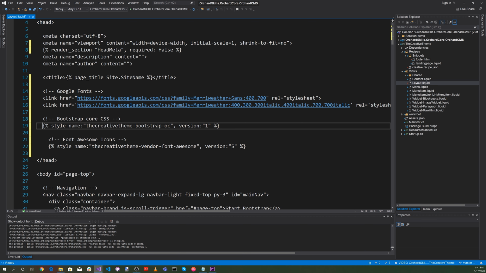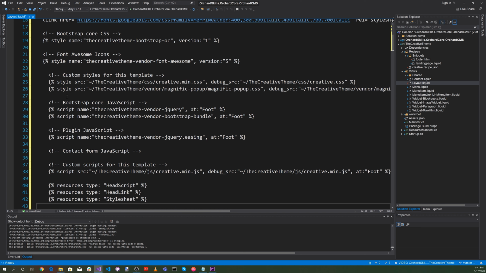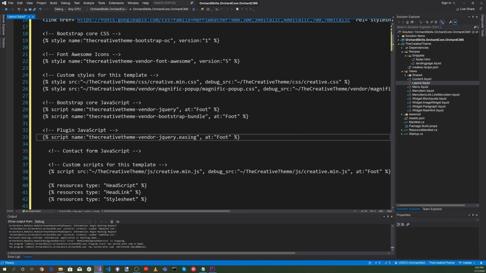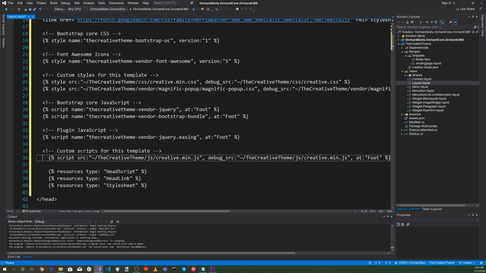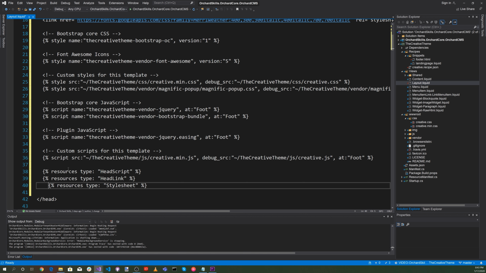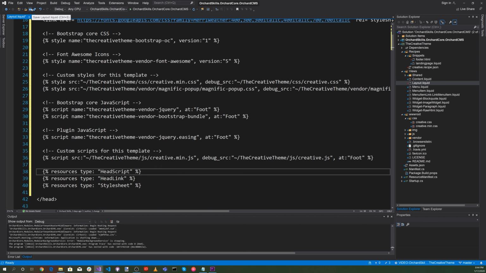Replace this with the resource manifest for Bootstrap. Here's the Font Awesome. And then we'll add the custom styles for the template for the creative theme, and then the magnific popup.css. And then we'll add our Bootstrap JavaScript, some more jQuery easing, and then the custom scripts for this template for creative. And then also we need to add resource type head script, and also resource type head link, and also resource type stylesheets for injection. So there we go. Let's go ahead and save that.